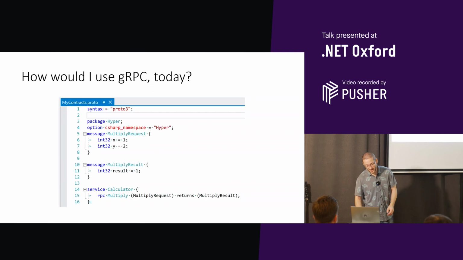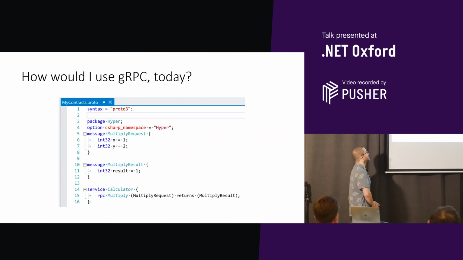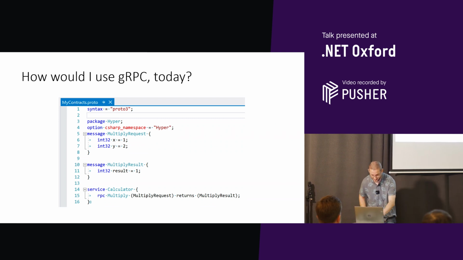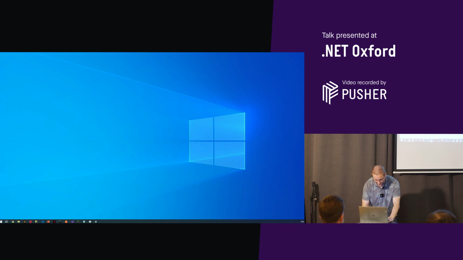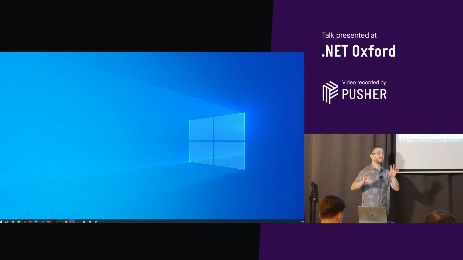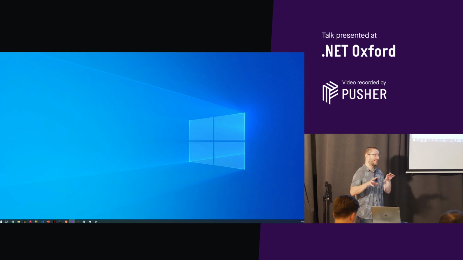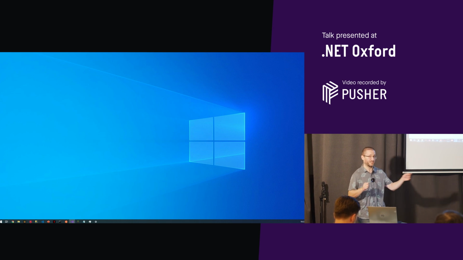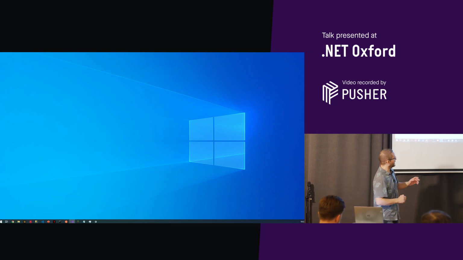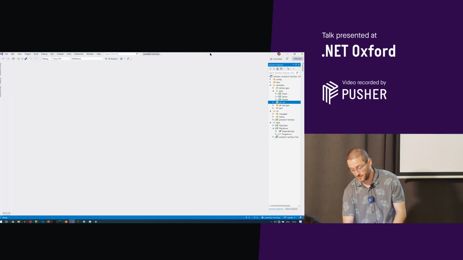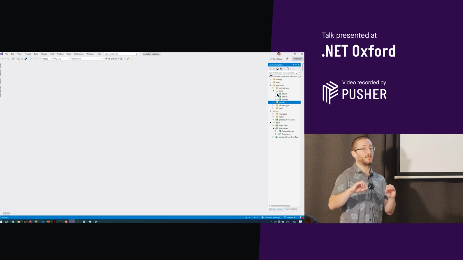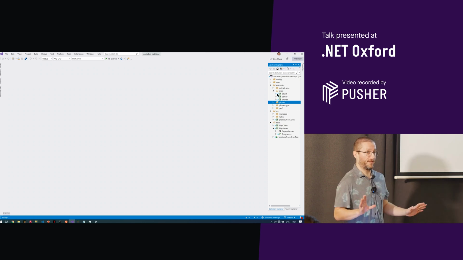There you go. So, how would you use gRPC today? The good news is, because we've got plenty of time today, I can actually come to demos instead of looking at slides. I should have said, all of the slides and the code are available online on GitHub under the protobuf-net repo, and there's a protobuf-net.Grpc repo. I've got a Visual Studio window here. I should emphasize most of the things I'm going to show will also work perfectly fine at the command line.